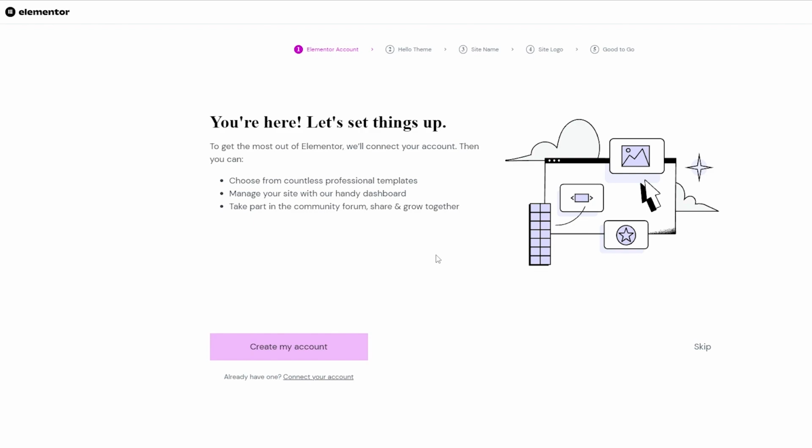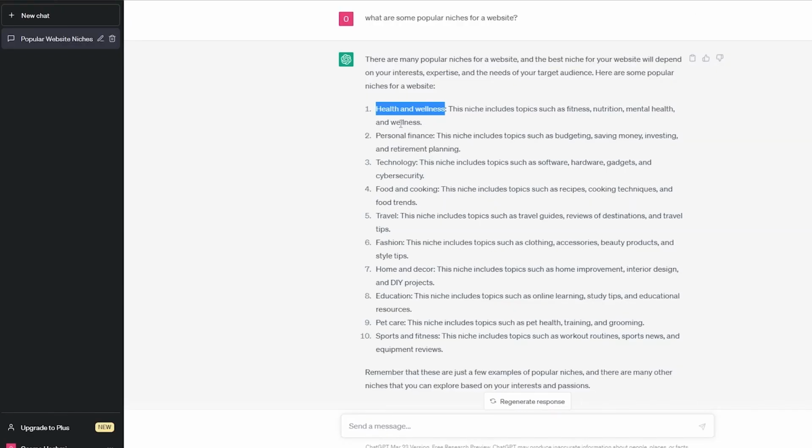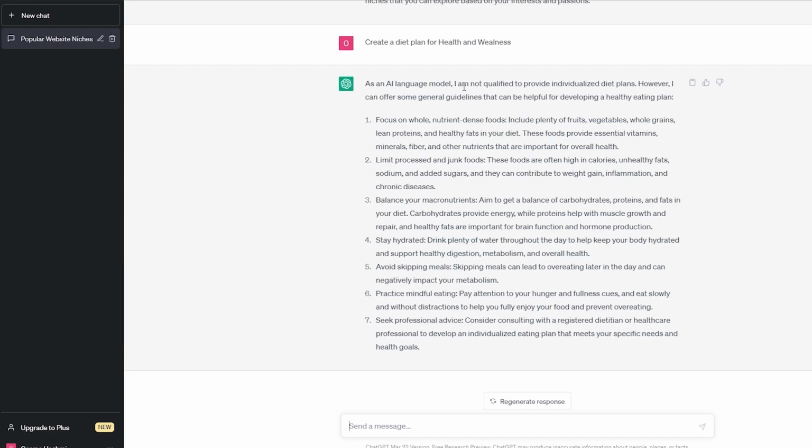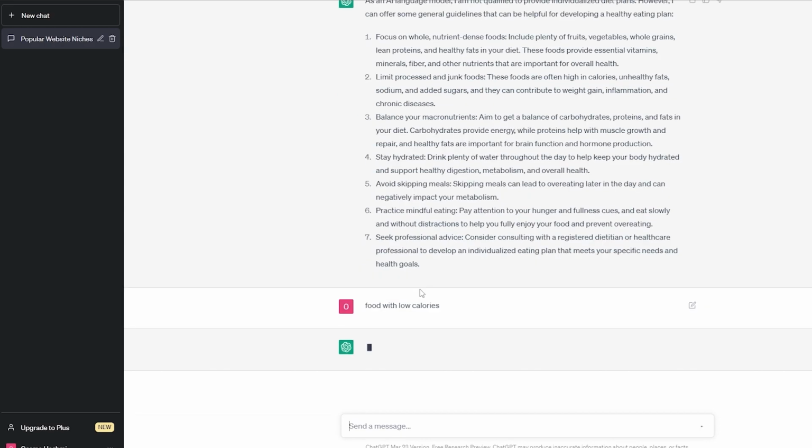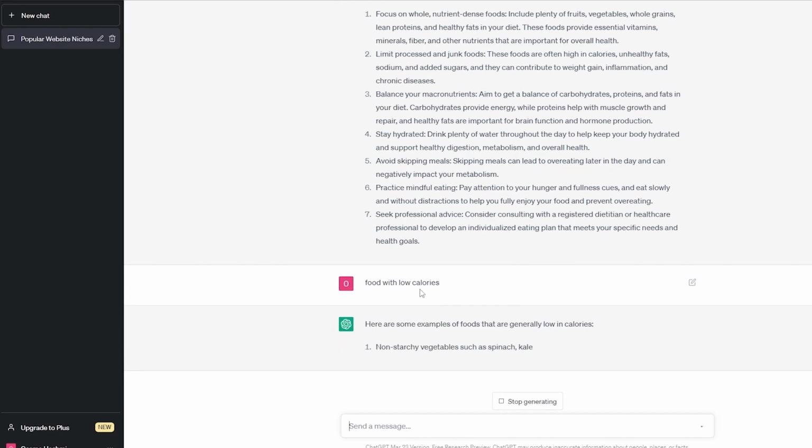Now, let's move on to the next step, which is going back to ChatGPT and asking it to create a diet plan, right? A healthy diet plan. Okay, so unfortunately, I guess ChatGPT isn't qualified, but it did give us a general guideline, so we could use that, or we could ask it for pros and cons about other stuff, or many other things that we can ask it, like foods with low calories. Maybe we can get that.